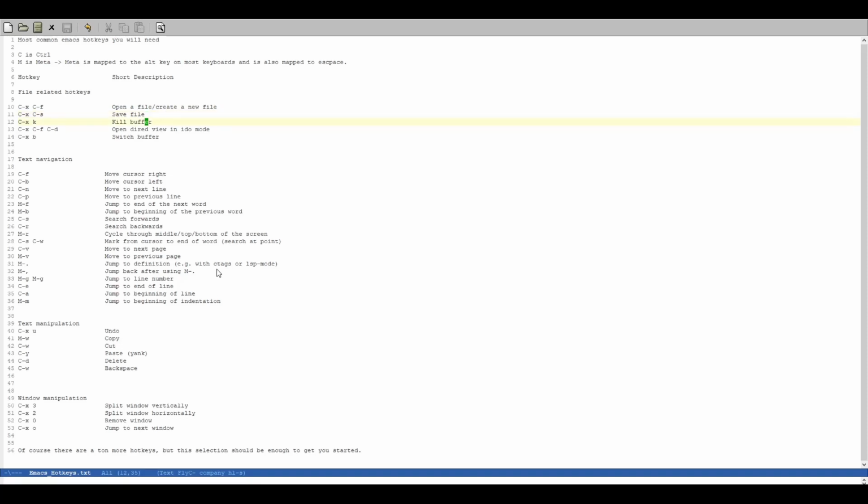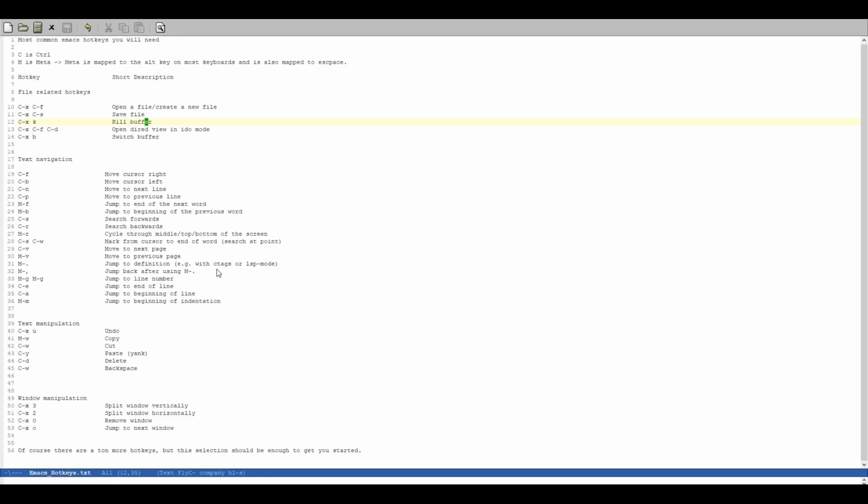Next one is kill buffer. This basically means if we are in this buffer, for example, in a scratch buffer, we can hit Ctrl X and K and we can close it.